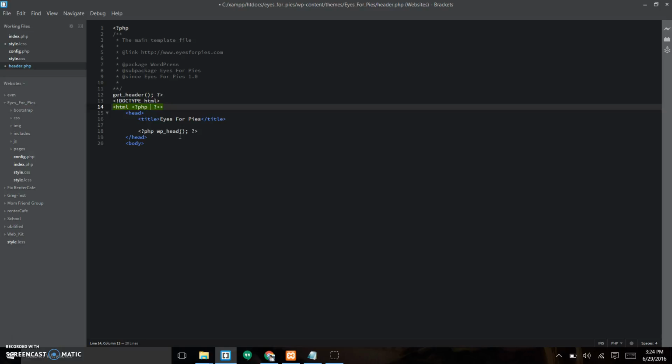Okay, and then in here, we're going to call the language attributes function. That's just so it knows that whatever language you're in, it will read this in that language.